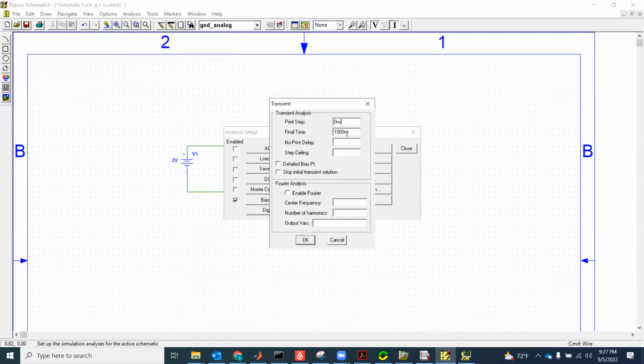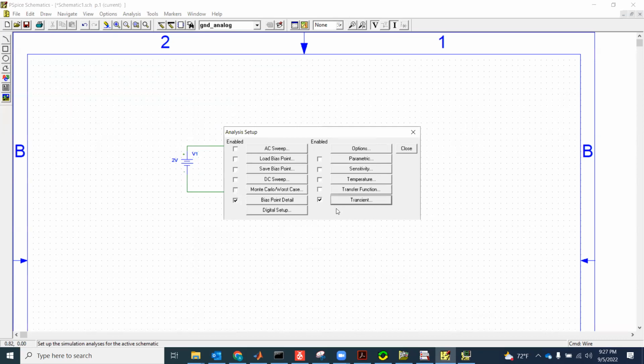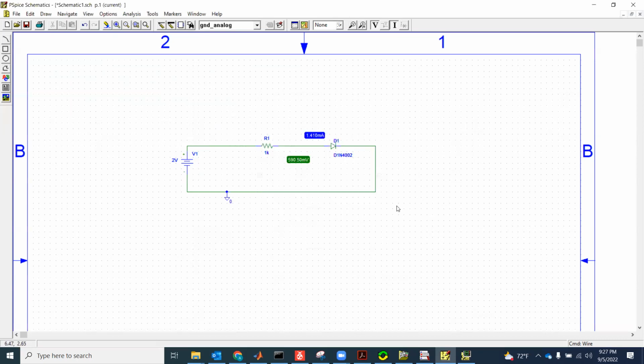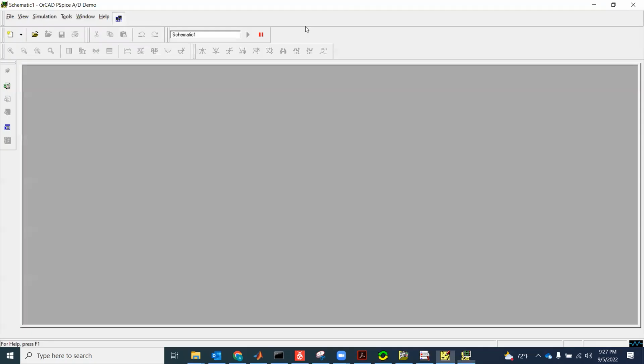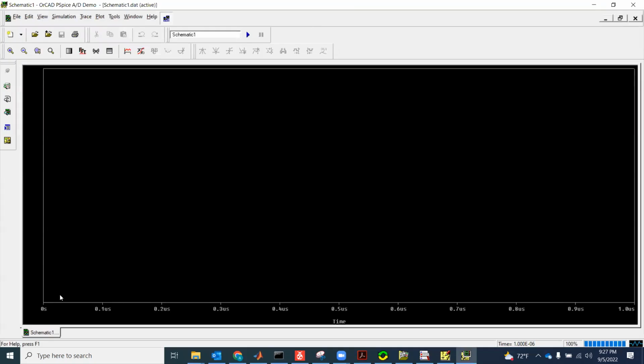Actually, 1 microsecond is very small. It's okay for very high frequency, but in most of our applications, we may increase this value. However, as I told you, it's not important to have graphical results today, but I'm just going to show it to you. So if I run the simulation now, you can find here you have an axis of time from 0 to 1 microsecond. However, you don't have any results.